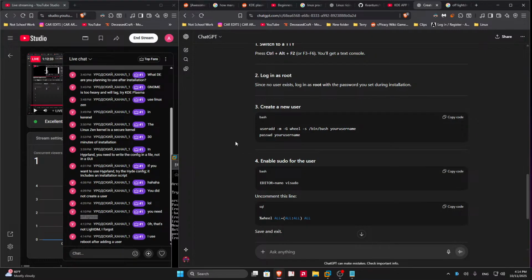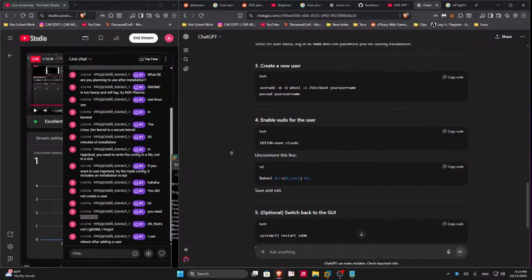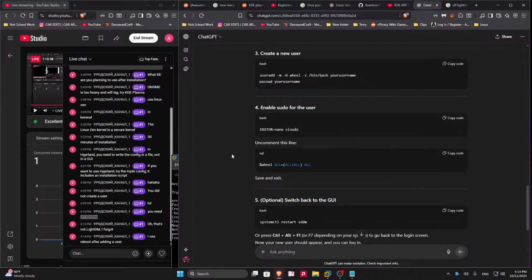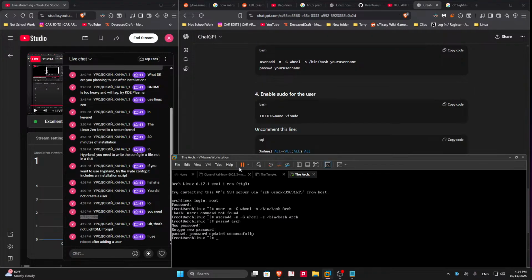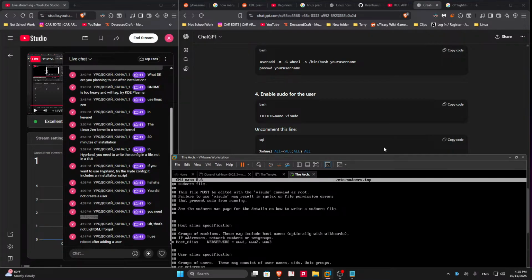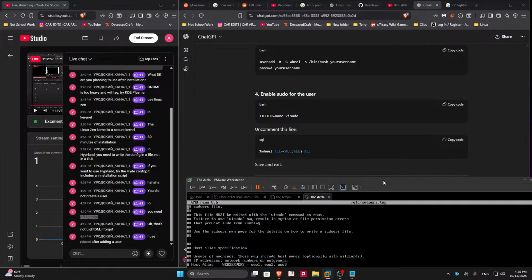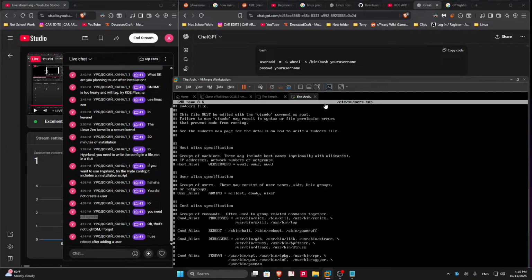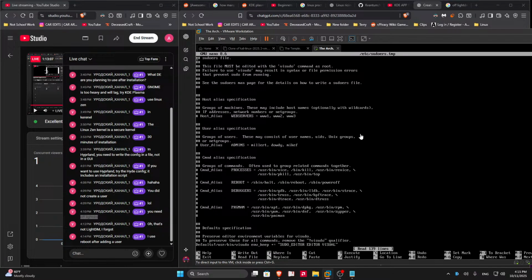Reboot after adding a new user. Okay, but I gotta enable sudo, no? For the, I think. Nope. Okay, nano. Uncomment the wheel, percent wheel ALL. I've never used nano. Chat, having used Vim.